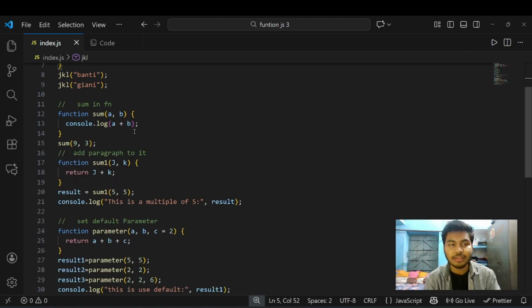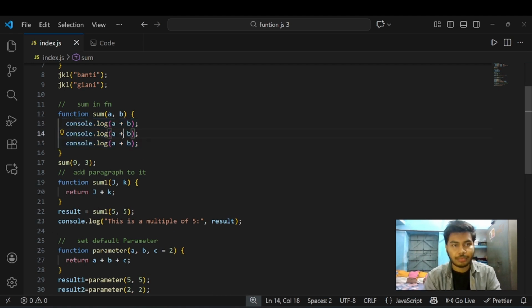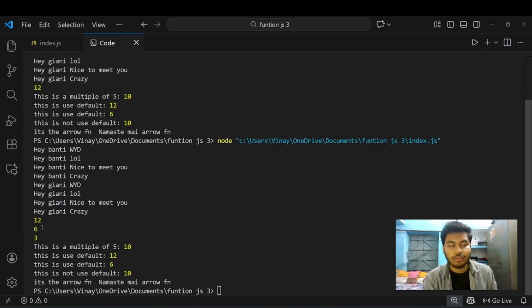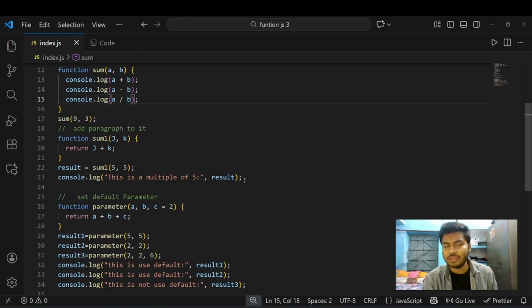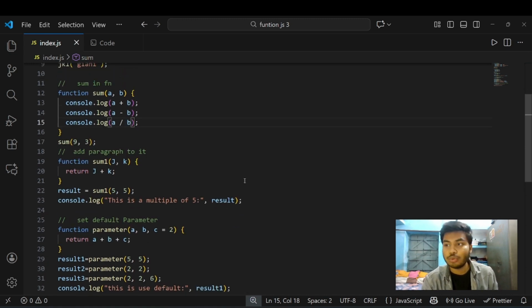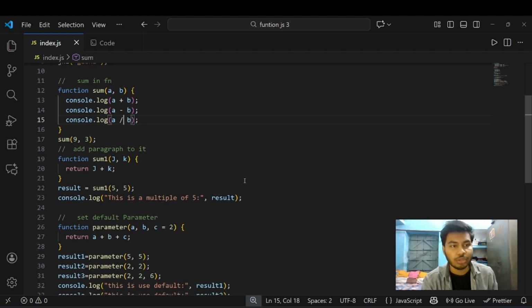If you want to do multiple things over here, you can also do it. For example, I also subtract this and divide this. So here we see we got 12, as we add both the numbers. We subtract this, 9 minus 3 is equal to 6, and we divide it, 9 divided by 3 is equal to 3. So you can also do multiple things with it. Just open your VS Code and explore the things.